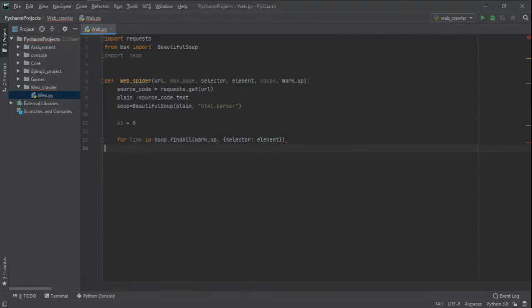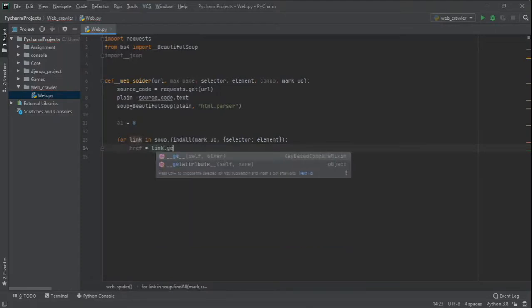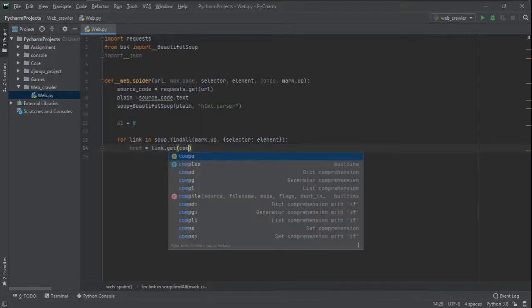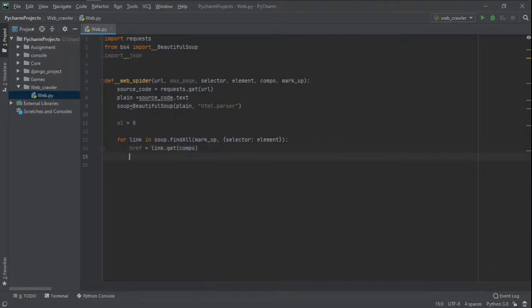Now this is where these arguments are being passed in. I'm still going to pass the initial argument, but this I'm just referencing them within the method. Now I'm going to say href. Now this href is not the href you might think that is in the data in the web page. You can name it whatever name you want and it will still work fine. I'll say link dot get, and I'll say compo, because I want to get that component.